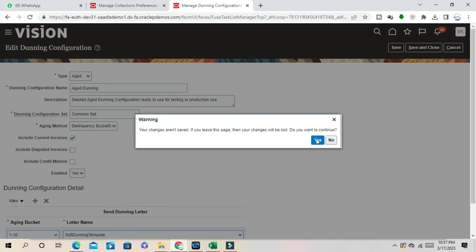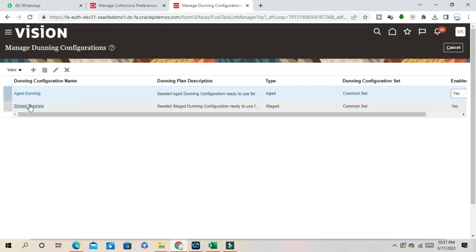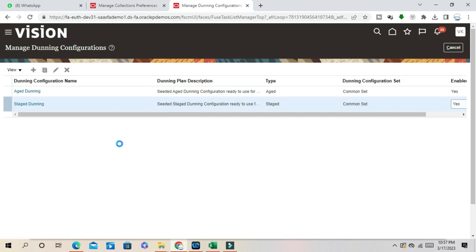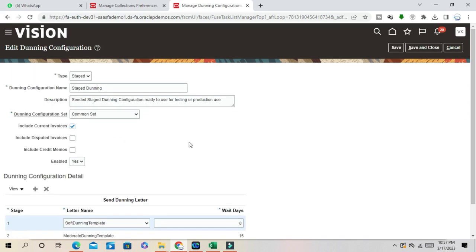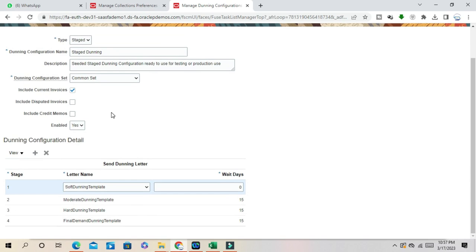Similarly, staged Dunning. If you open the staged Dunning, you can see there is no aging bucket attached. It's completely based on the wait days, like how many days the customer's invoice has been pending payment. Based on that, you can send or assign Dunning letters.